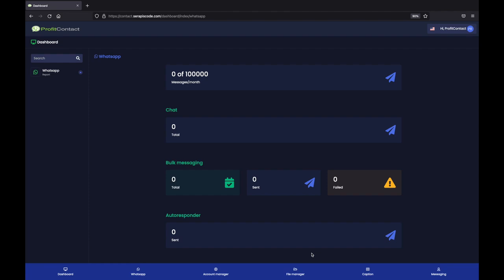WhatsApp messages have a 99% open rate, out of which 97% are opened within the first 15 minutes of delivery. That's incredible, whereas email has maximum 10% for any marketing emails, maybe less. And today I'm going to show you exactly how easy it is to leverage WhatsApp for your business using ProfitContact.